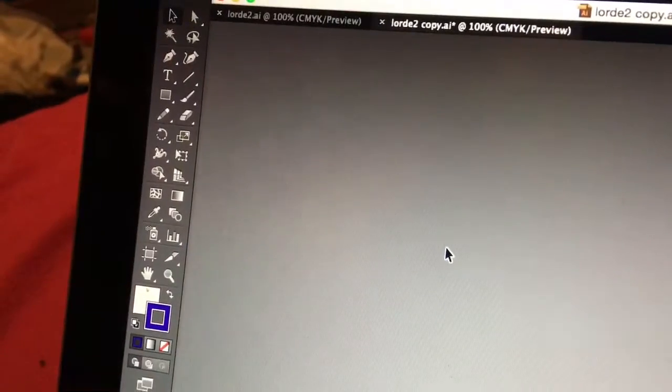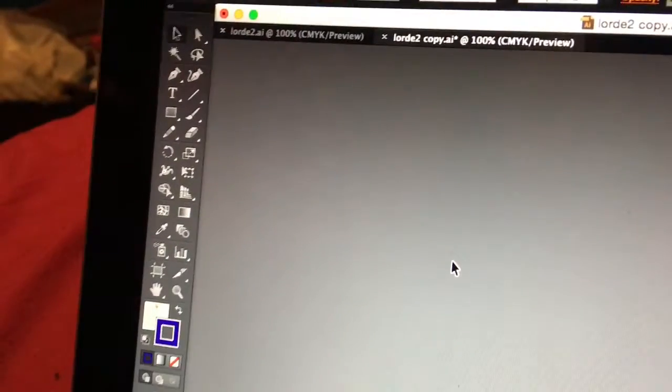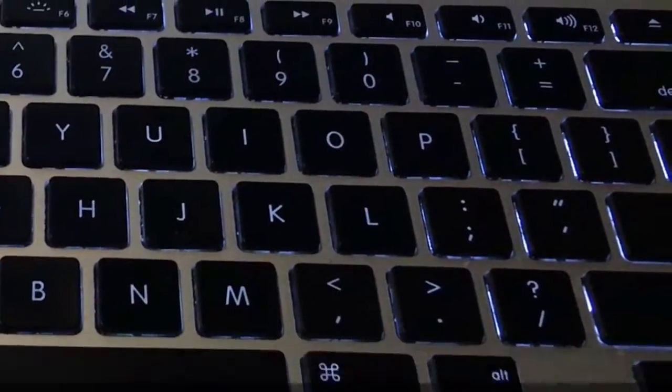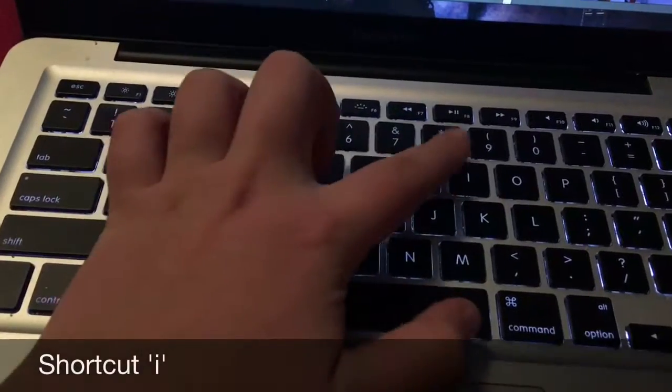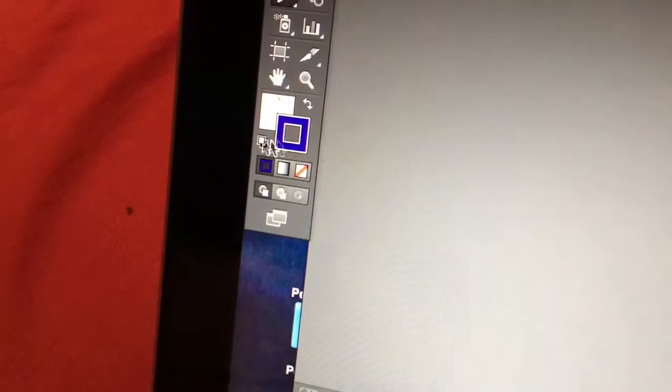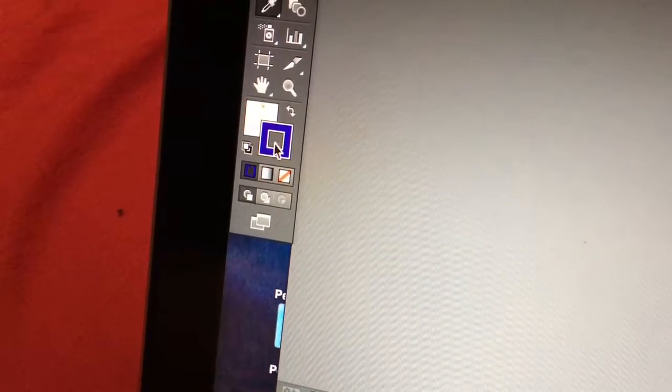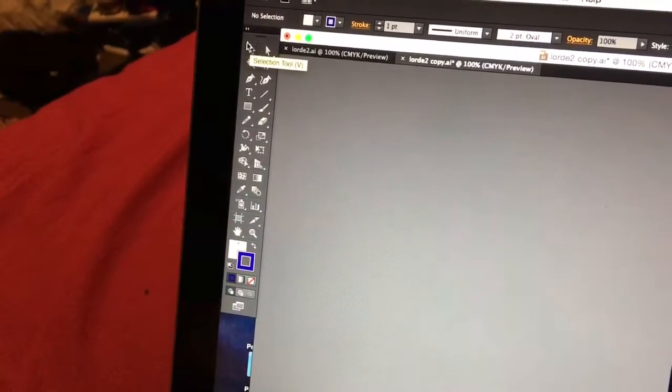So today we are going to be making a poly triangle portrait in Illustrator, and the tools you'll need are the pen tool, the eyedropper tool. From the eyedropper tool you will be able to choose the colors, which will come in handy later. Then the last tool you'll be needing is the selection tool.